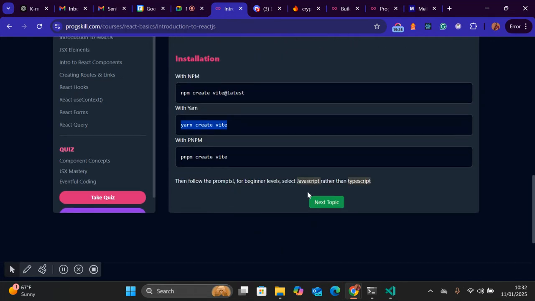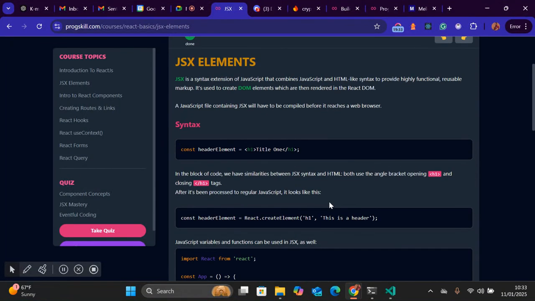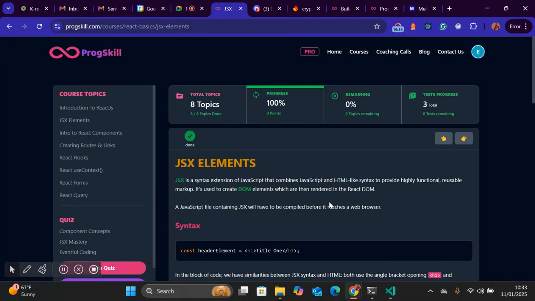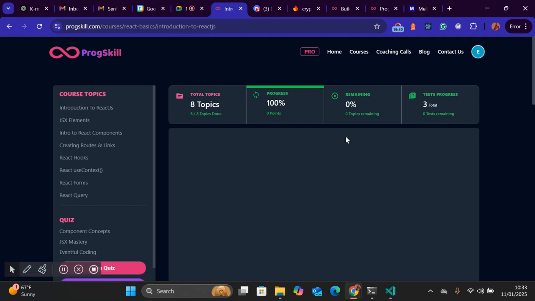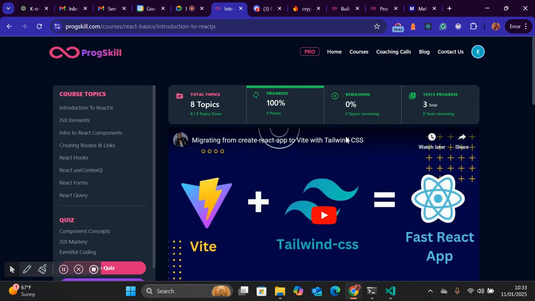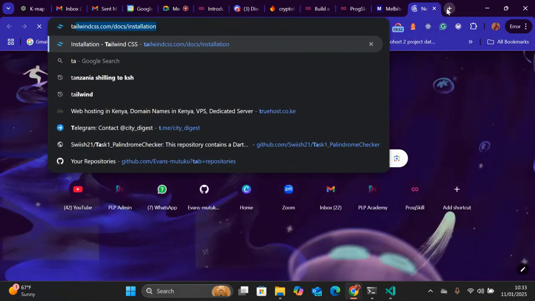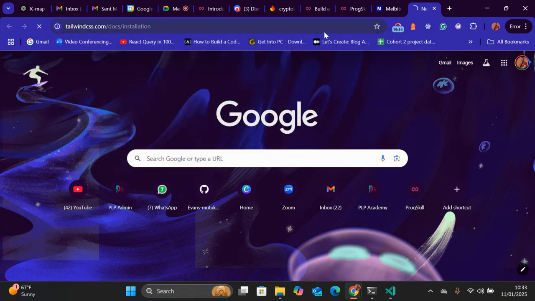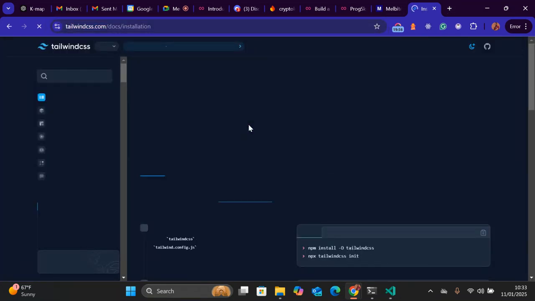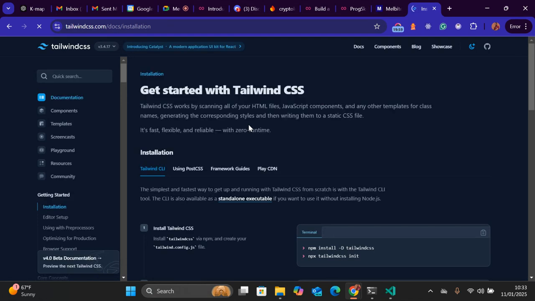So we are done with our first initial step of setting up our React here. Now the next step is, let's not go to this step. I want us to go to the next step, that is setting up our Tailwind CSS. So let's go to the Tailwind documentation website, Tailwind installation. I'll share the link.